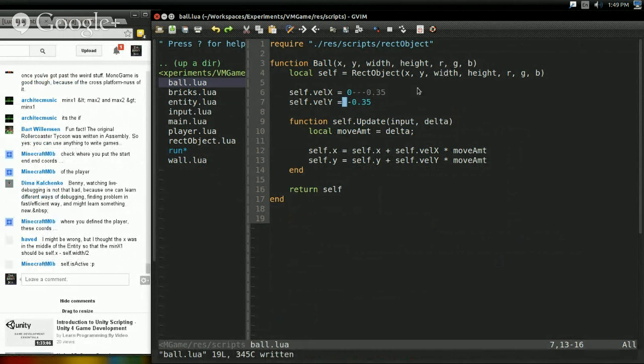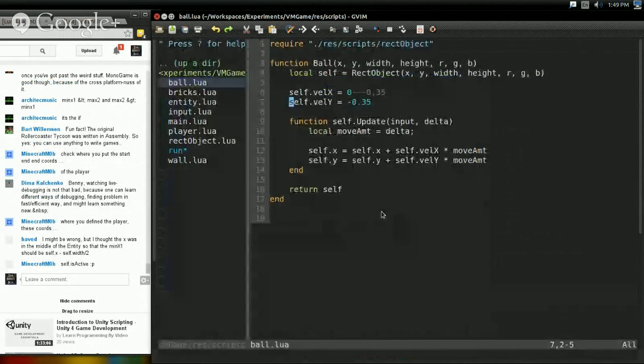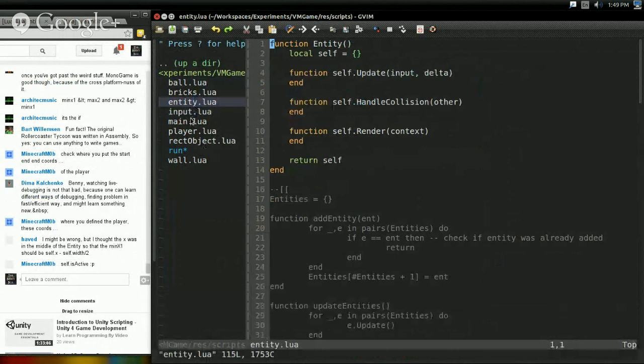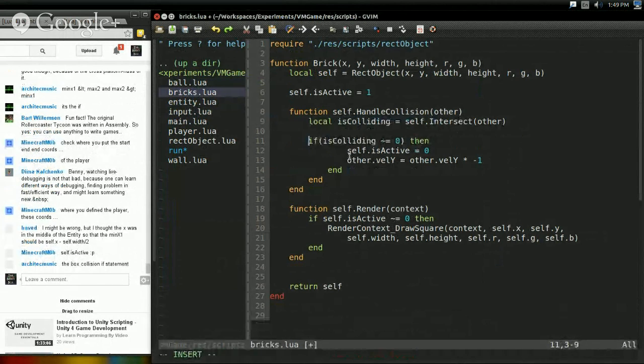Okay. I'll try velocity going down again. Should still not work. Good. At least it's... You're right. You're absolutely right. That is probably why it's not working. Okay. All right. Thank you.